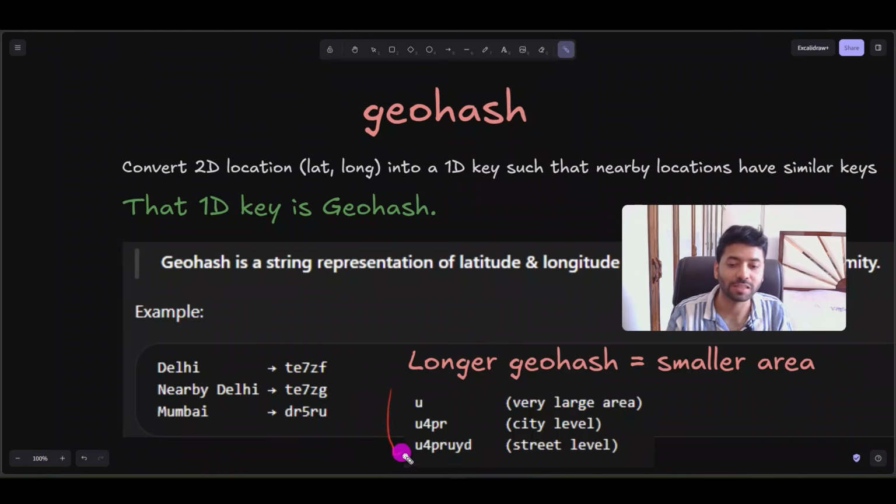Let's try to understand with this example. All of these are Geohashes. So these represent locations, correct? You can clearly see the number of characters in all of these Geohashes is different. This one contains 1 character, this contains 4 characters, and this contains 7 characters. So when you have a very short Geohash, it represents a very large area. Here, 4 characters represent a city-level area, because we have a longer Geohash now as compared to this one. And here you can see an even longer Geohash, this represents street level. So basically, the longer the Geohash, the smaller the area it represents.